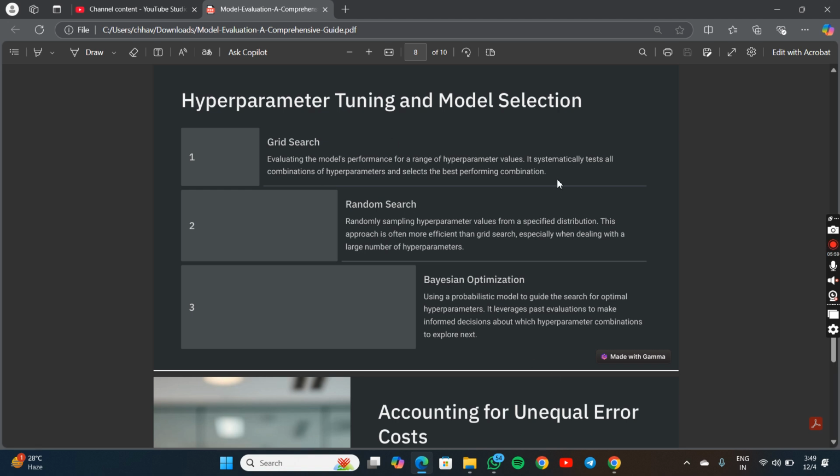So, hyperparameter tuning and model selection. This includes three techniques: grid search, random search, and Bayesian optimization. So, grid search is evaluating the model's performance for a range of hyperparameter values. It systematically tests all the combinations of hyperparameters and selects the best performing combination. Random search is randomly sampling hyperparameter values from a specified distribution. This approach is often more efficient than grid search, especially when dealing with a large number of hyperparameters.